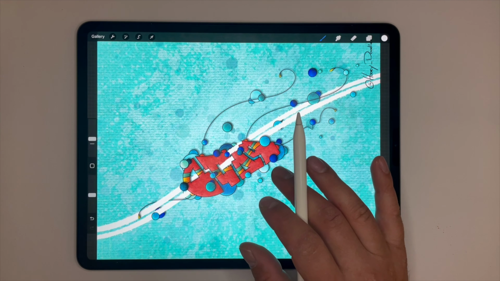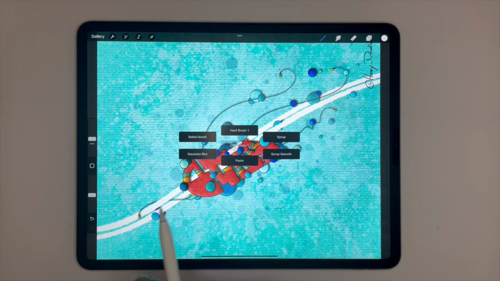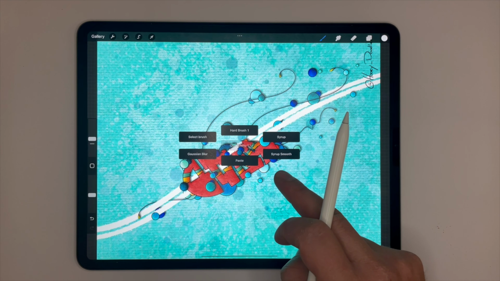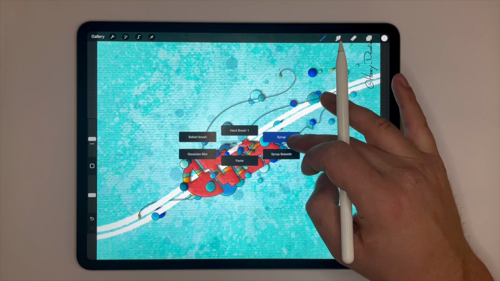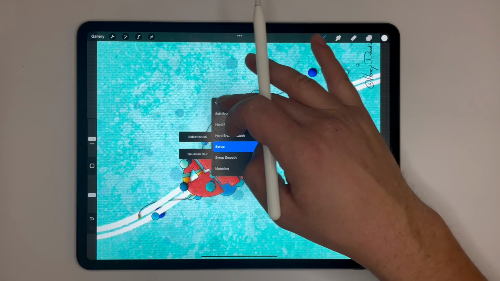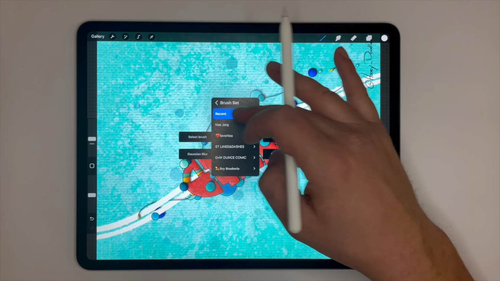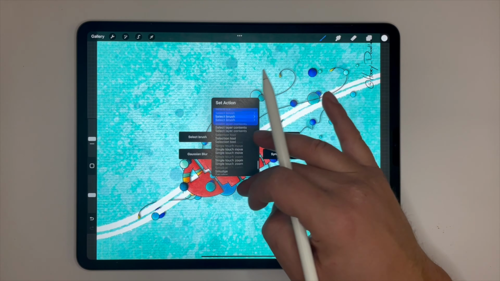So we're back here on our canvas, and I have it set up so I click this little square with my finger, and it's going to come up with my quick menu. In order to change these, you can just tap and hold with your finger, and you have a plethora of choices. These are brushes. You can just go back, and you have brush sets, go back again, and then you have all of these options here.